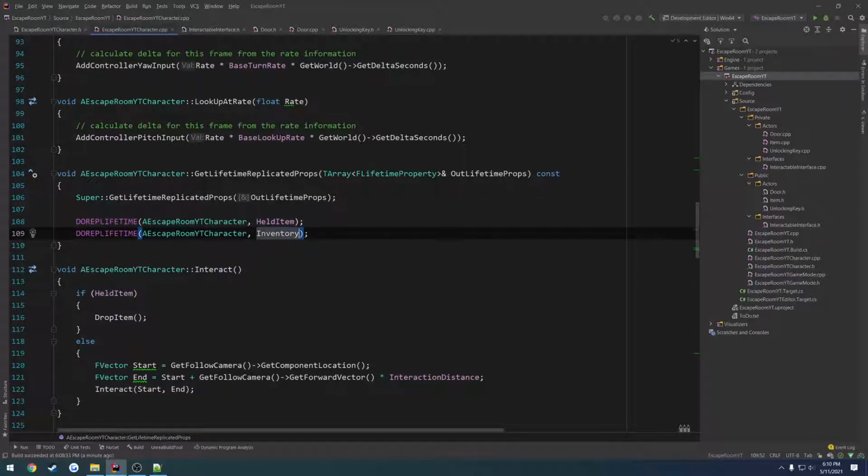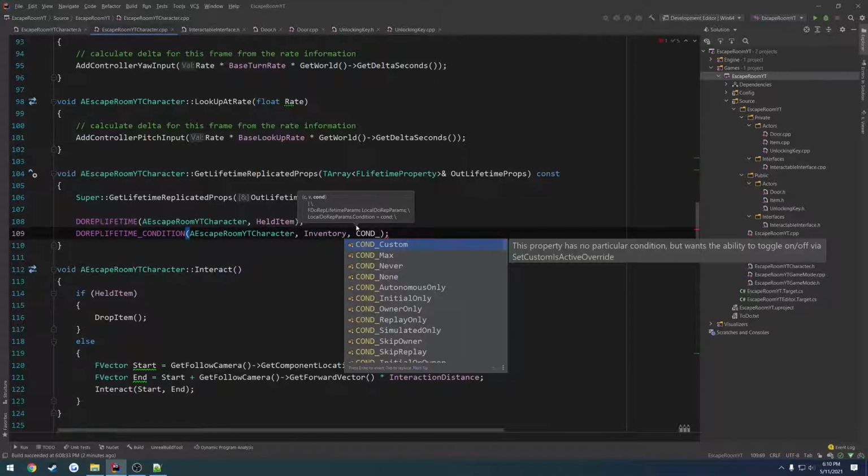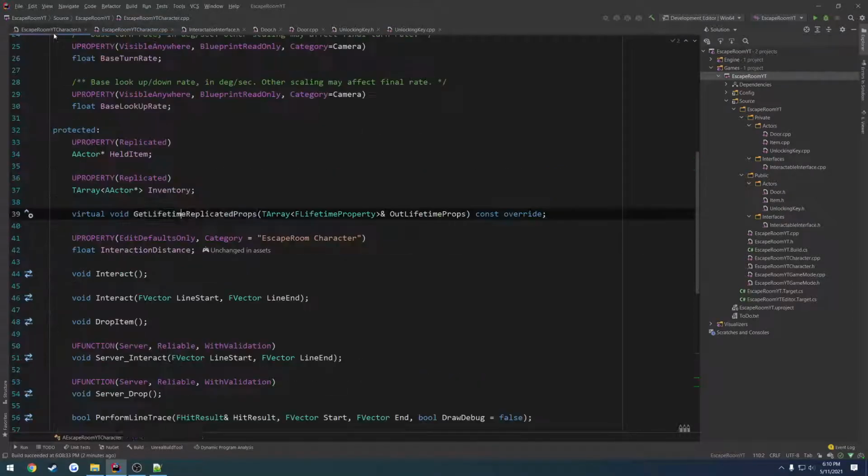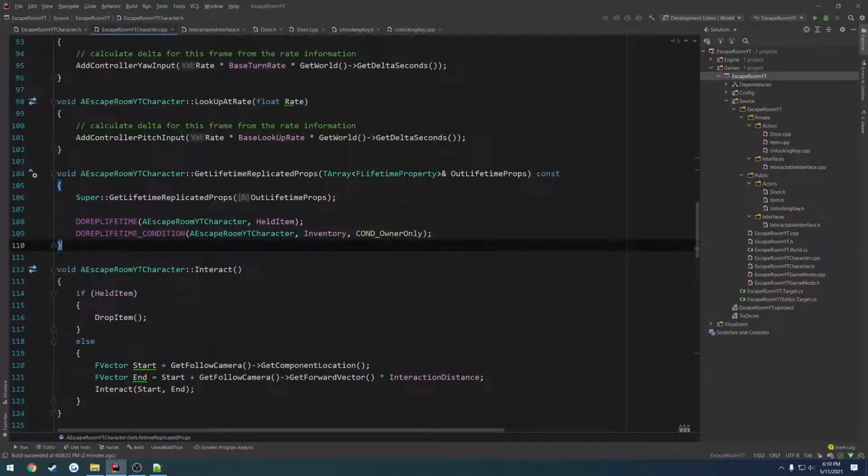Now, another thing we can, at least for the time being, we don't need other players to really know what's in our own inventory as of yet. So what we can do is simply replicate the inventory to just ourselves. So we're going to do DOREPLIFETIME_CONDITION. Then the third parameter is going to be the condition. So COND_OwnerOnly. So that way inventory is only going to be replicated just to ourselves.